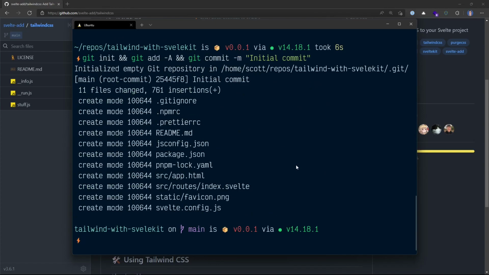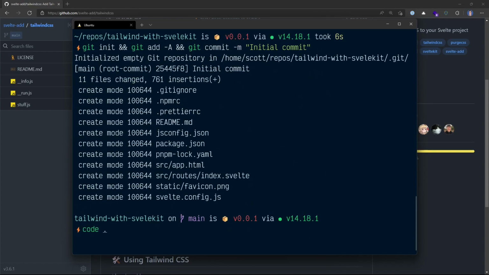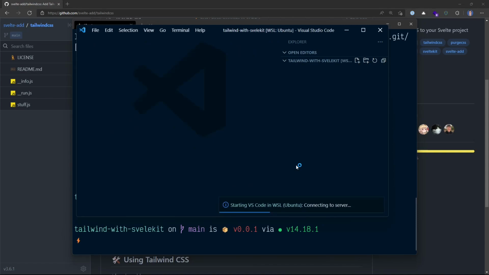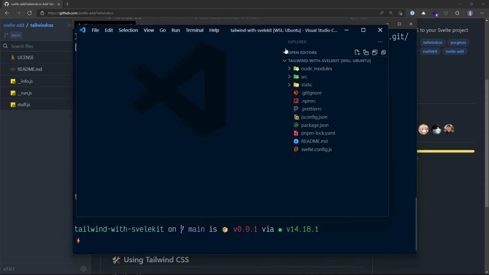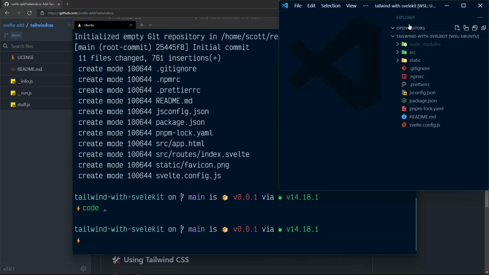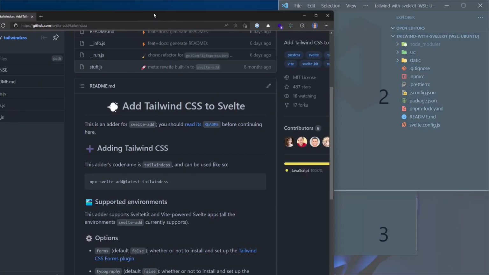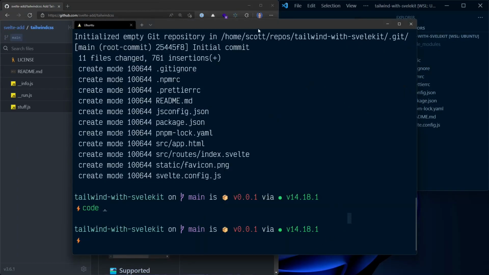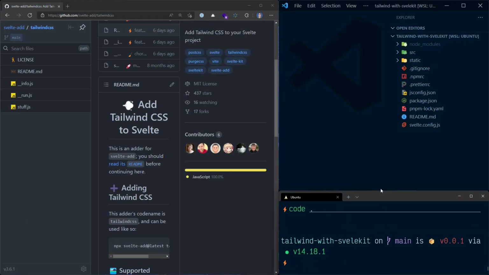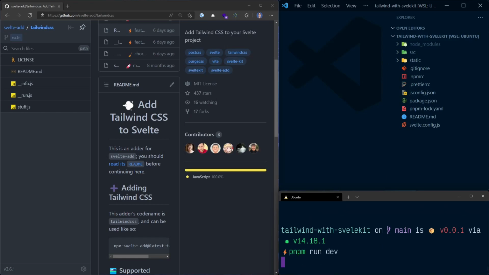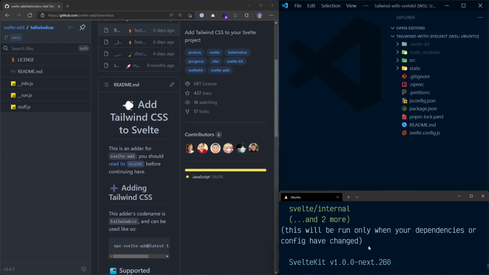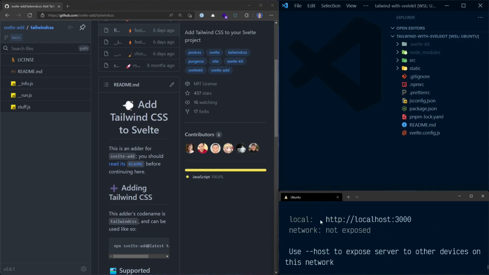I'm going to open up VS Code, my text editor of choice. So let's do a bit of window management here. Put VS Code here, put the browser over here, and the terminal down here. So if I run the dev command now, and go to, scrolled up a bit there, localhost 3000.